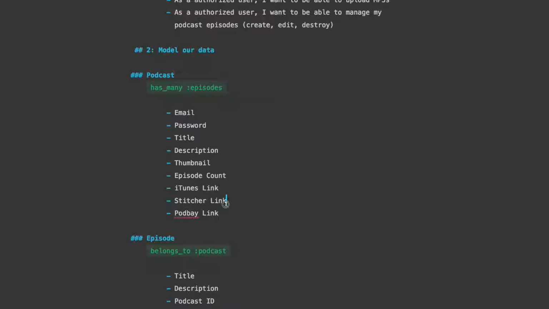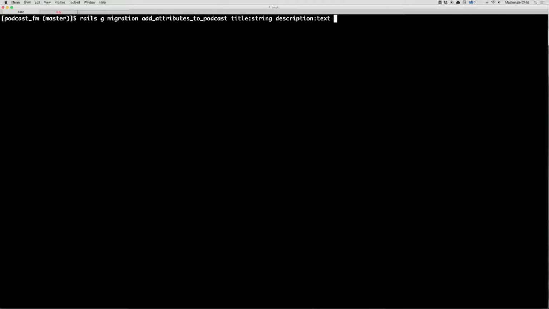Let's add iTunes, Stitcher, and Podbay link. So I will write iTunes, and that's going to be a string. Stitcher, it's going to be a string, and Podbay, that will be a string. All right, so make sure I got this correct. Rails generate migration, add attributes to podcast, and the attributes are title, which is a string, description, which is text, iTunes string, Stitcher string, Podbay string.